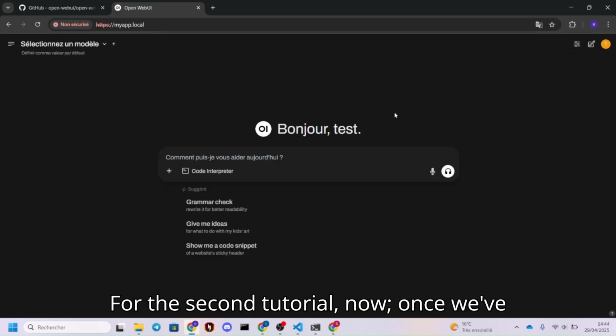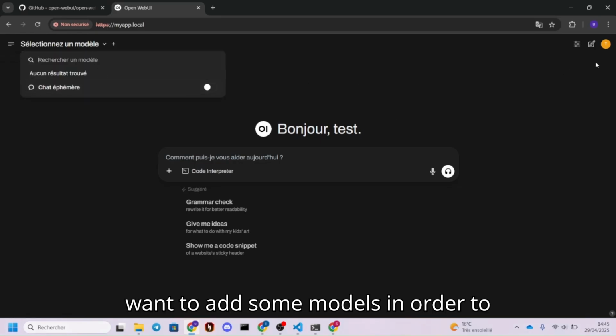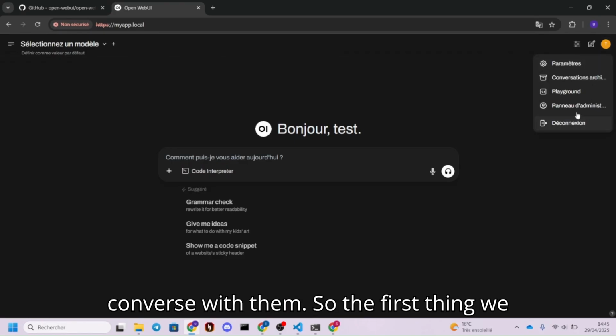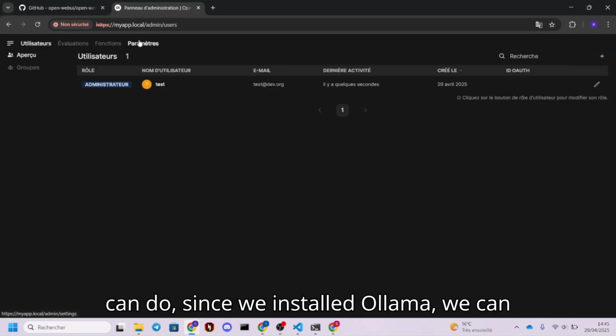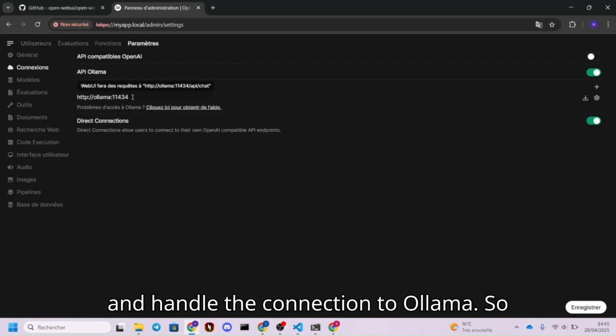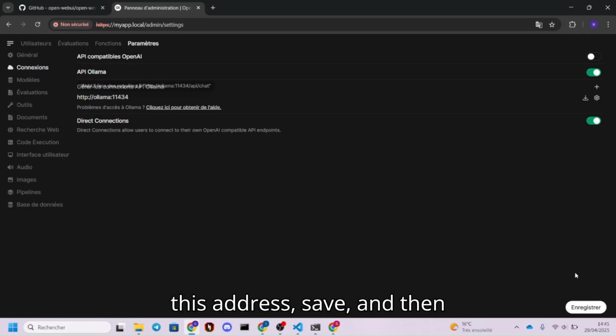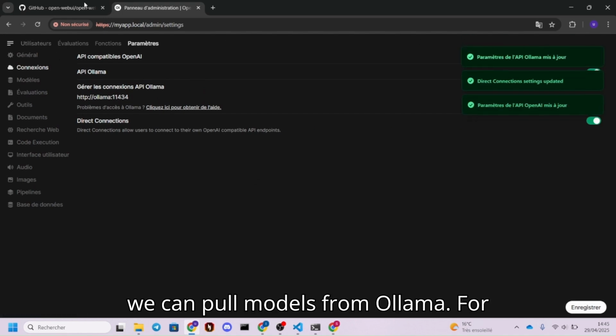For the second tutorial, now once we've set up Open WebUI, we want to add some models in order to converse with them. So the first thing we can do, since we installed Ollama, is go into the admin console, connections, and handle the connection to Ollama. Because we used a Docker container in the same network, we simply have to enter this address, save, and then we can pull models from Ollama.